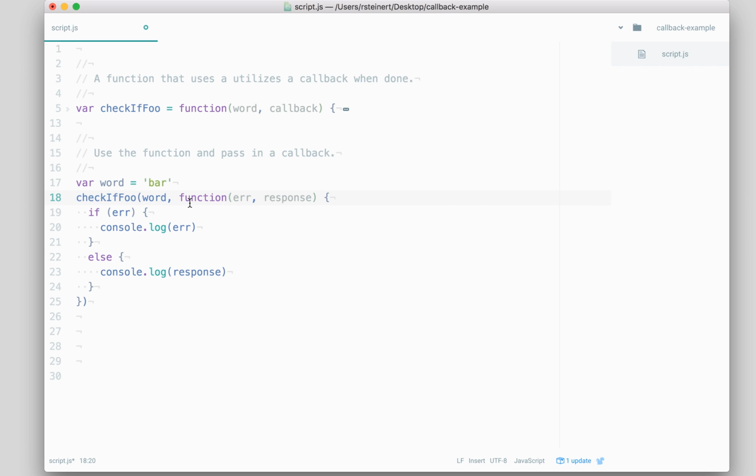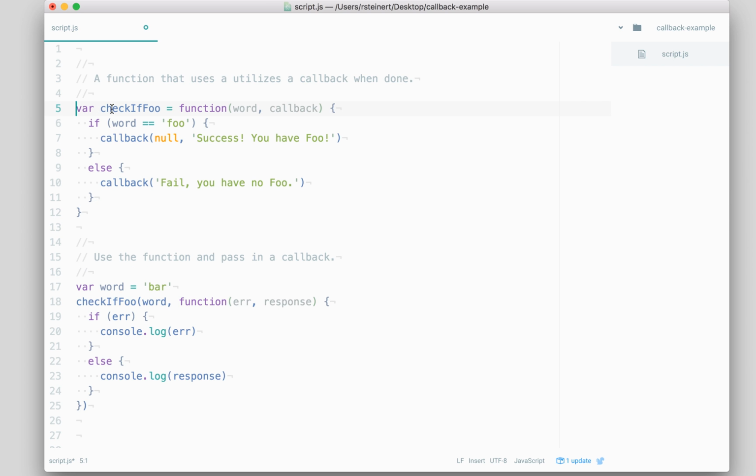So that covers using a function that utilizes callbacks. If we pass it a callback, it's going to use it. It's going to utilize it. But how do we write them? We check our checkIfFoo function. You can recognize we have these two parameters, the word parameter, which matches the word parameter when we used it down here, and a callback parameter, which matches this entire function that gets passed into here. This ends up getting stuck into here.